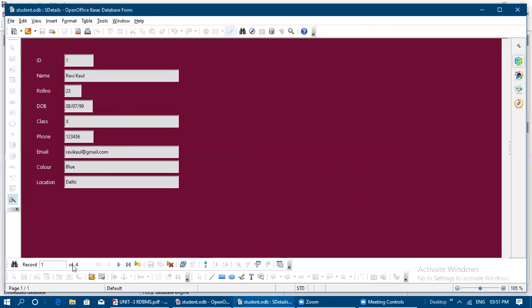Now if you want to enter the next record, see already 4 records are there. If you want to view the records, you can click this arrow one by one. See, 4 3 2 1, like that it is moving on. You click this arrow with one vertical line, it will be moving to first record, and this will be moving to last record, fourth record.